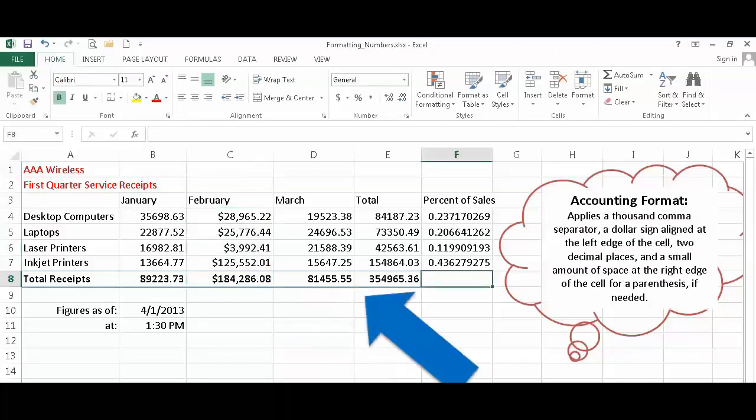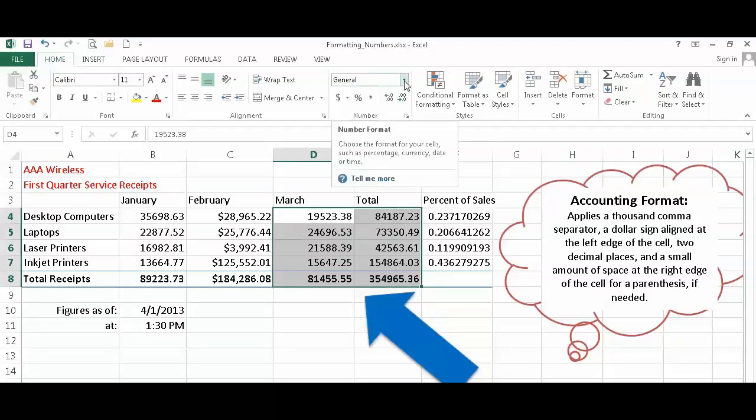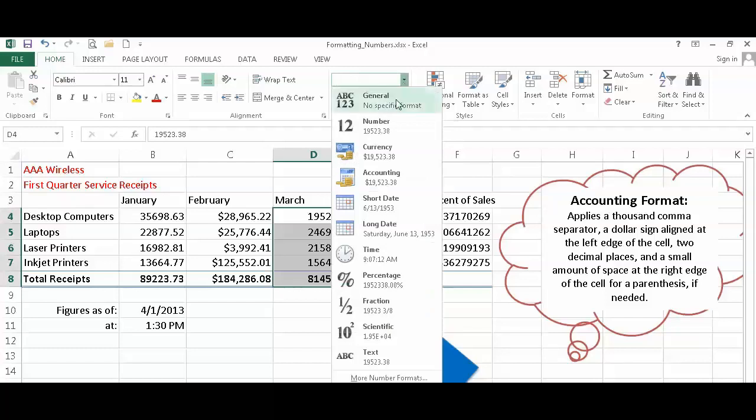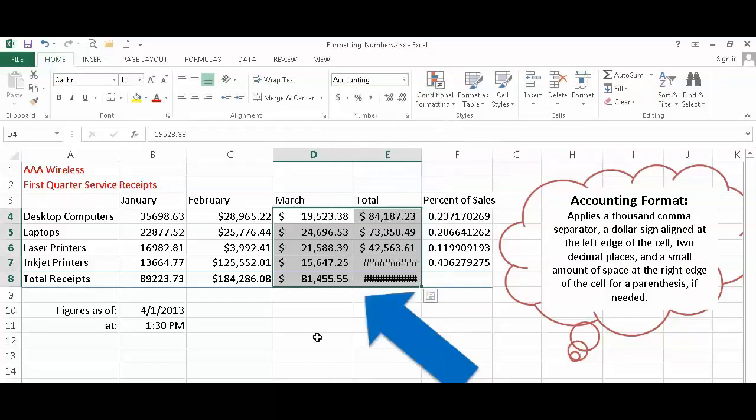A format that is very similar to currency, but not identical, is the accounting format. We're going to apply the accounting format to the numbers in cells D4 through E8. I'm going to apply the accounting format in the same way I applied currency. Come up to my ribbon, click the drop down and choose accounting. The main difference between the accounting format and the currency format is that in the accounting format, the $ is placed on the left edge of each individual cell, whereas in currency, it's placed right next to the first number in each cell.